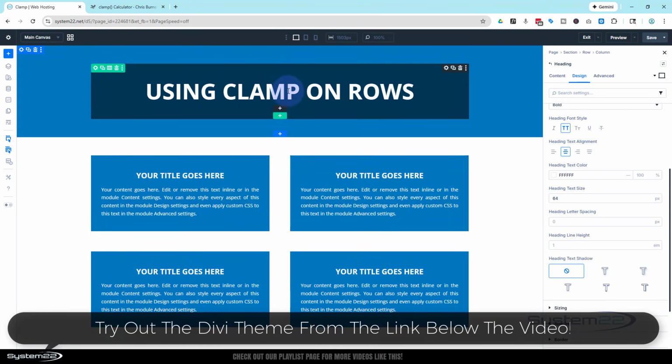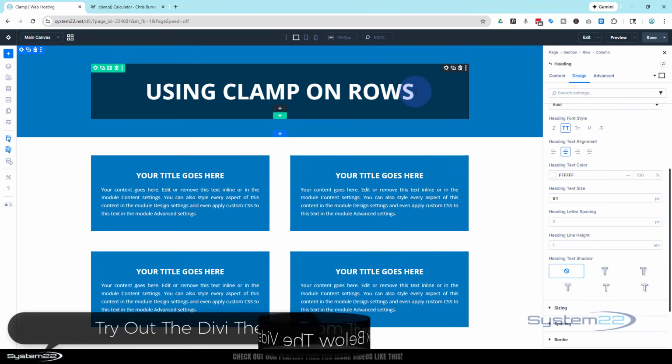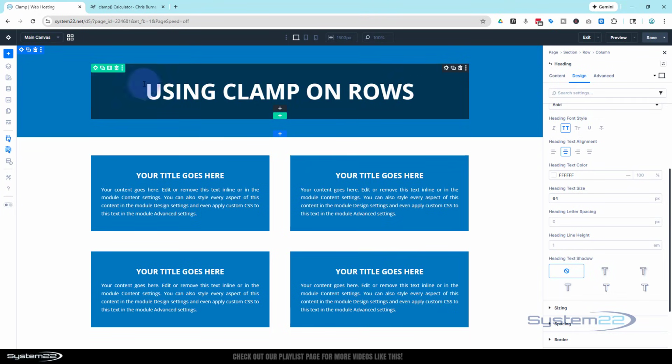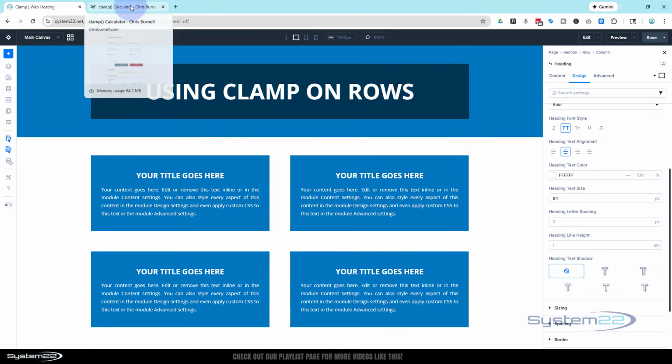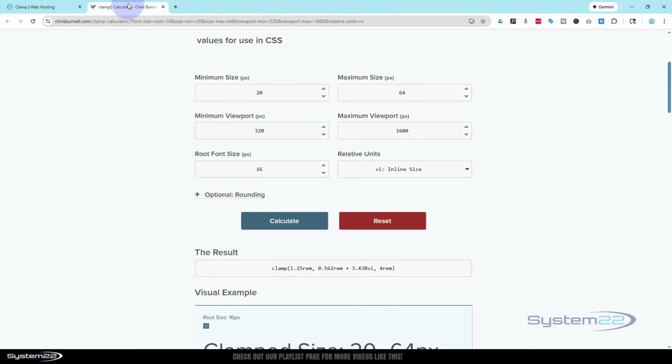Now, as I mentioned before, we need a bit of a calculator to use this. I want this to be 64 pixels on large devices. I don't want it to go down any smaller than perhaps 20 pixels on mobile devices. So what I can do, I've got a little calculator up here, thanks to Mr. Crispinell. I'll put this down below.